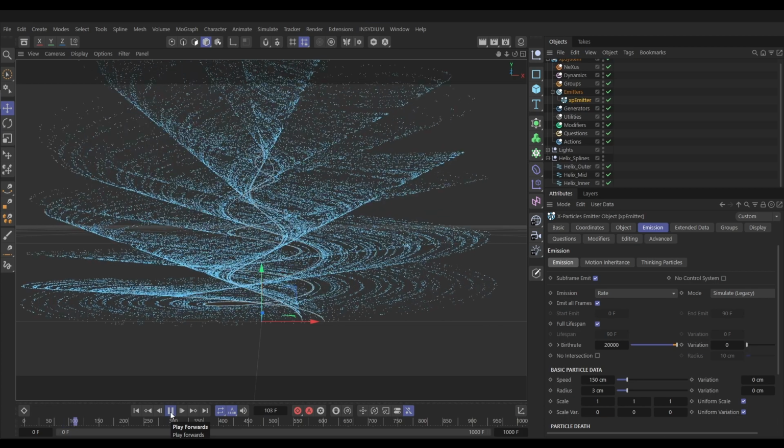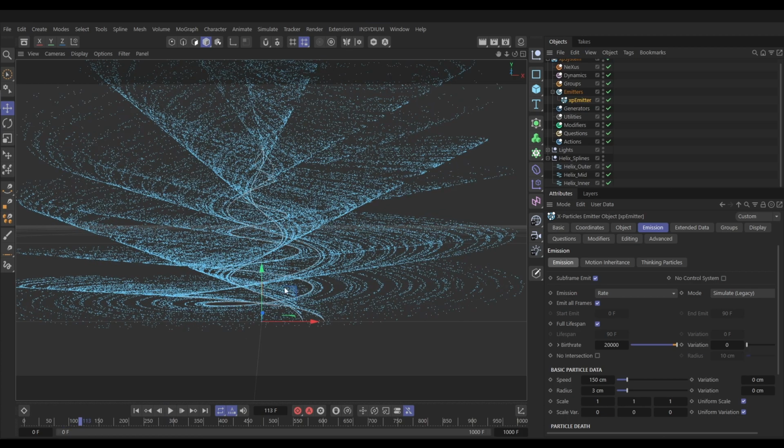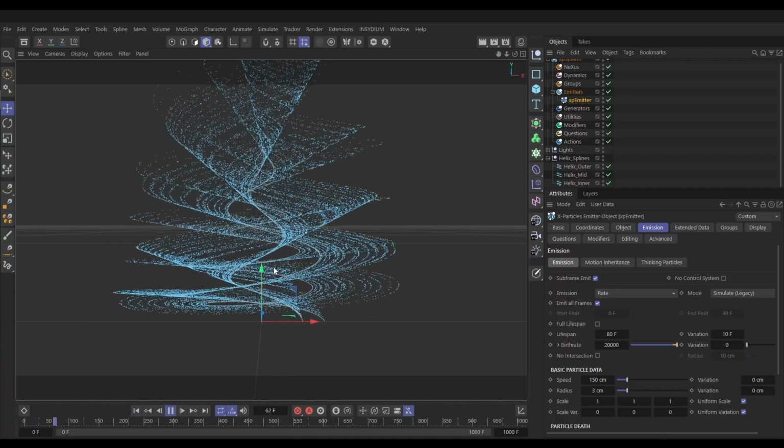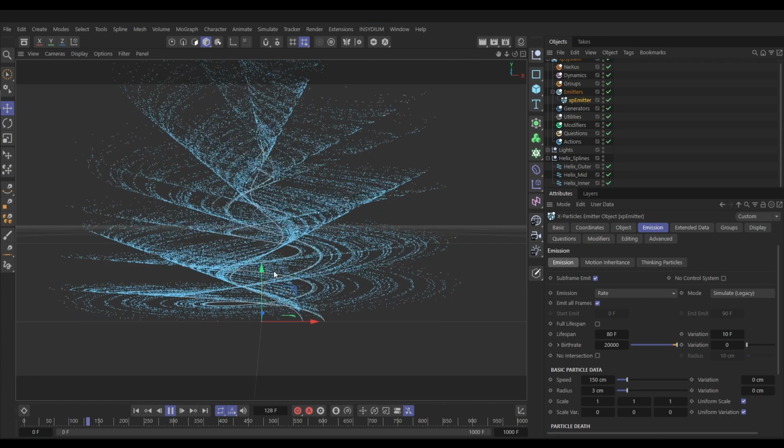Very good. And we don't need them to be living for, at the moment, they're living for the entire length of our time of our scene, which is 1000 frames, and obviously we don't need that. So we'll click off full lifespan, and we'll change it to, we might adjust this, but we'll just put it at, say, 80 frames, and then we'll put a bit of variation, so not every particle is dying off at exactly the same time. Okay, so as you can see, our particles are just flying off, and that obviously isn't the look that we're going for.